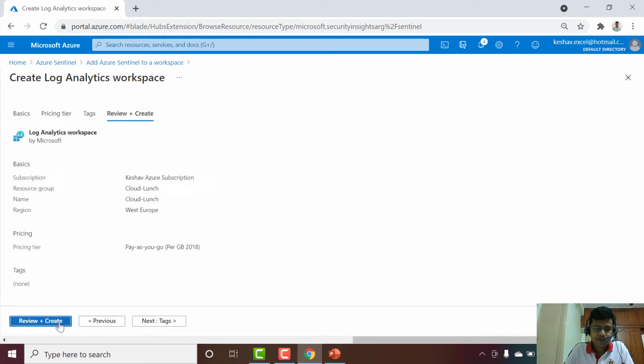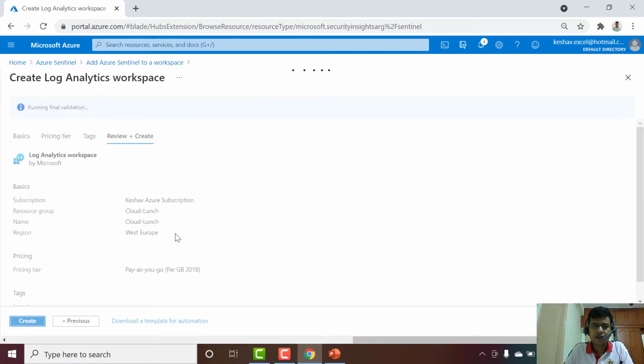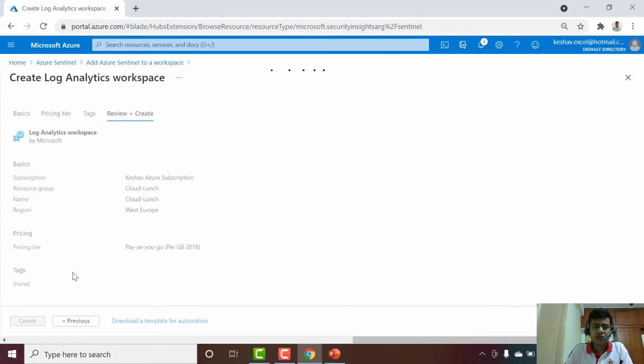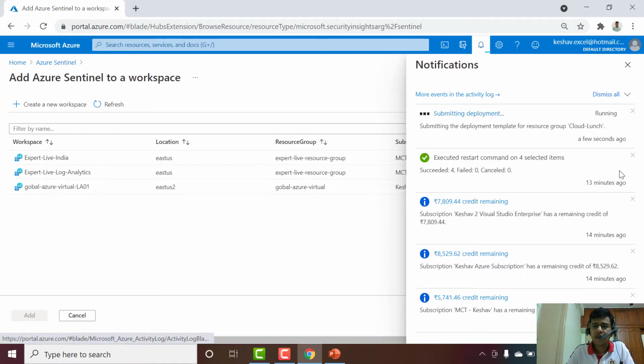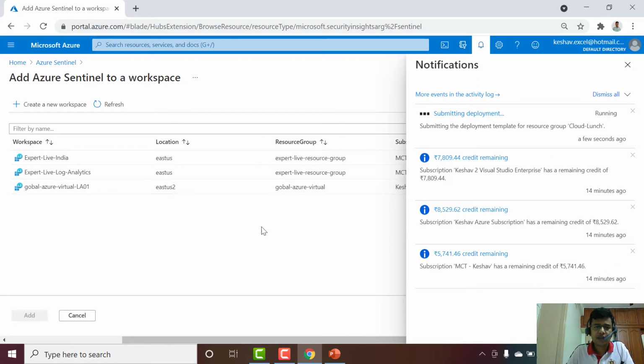So let me create the Log Analytics workspace for you, and then we will link our Sentinel with this. I have clicked on create, and within a minute we will have a Log Analytics workspace. We will just link it with our Sentinel.